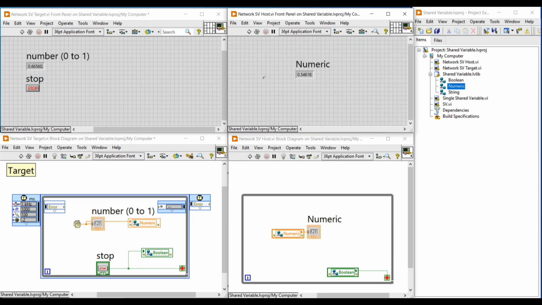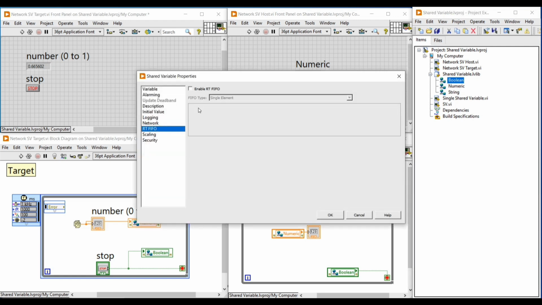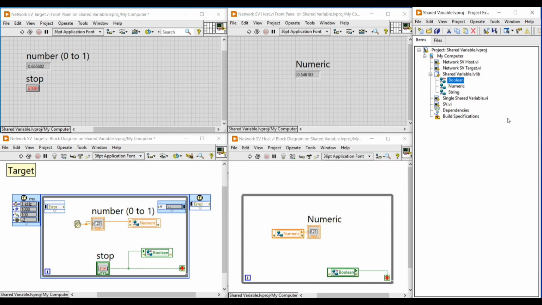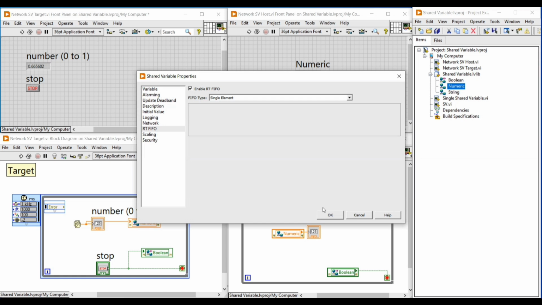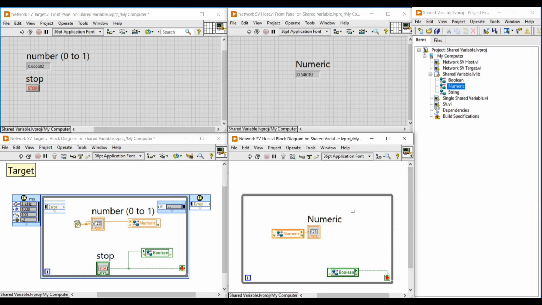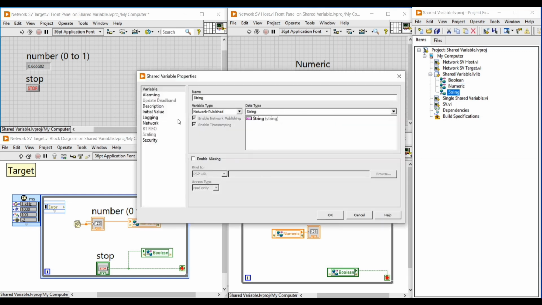And then to avoid data loss, we have to enable the RT FIFO property of the shared variable. So we have to do a right click on the boolean shared variable and click on properties. The shared variable properties dialog box will open. Here we have to click on the RT FIFO property and enable it by clicking on the enable RT FIFO checkbox. Similarly, I am enabling the RT FIFO property of this numeric shared variable also. But for this string shared variable, we cannot enable the RT FIFO property. And then I am saving this project.